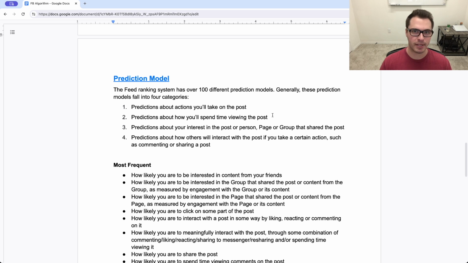Are you in the comments? Are you watching the video a ton? Are you just swiping through a bunch of posts? Predictions about your interest in the posts or that person or group. So again, that would be the author side. Are you interested in a certain topic? Are you interested in all content from a certain person? So they'll kind of categorize it like that. And then predictions about how others will interact with the post if you take certain actions.